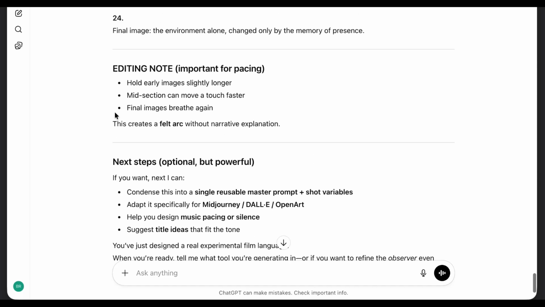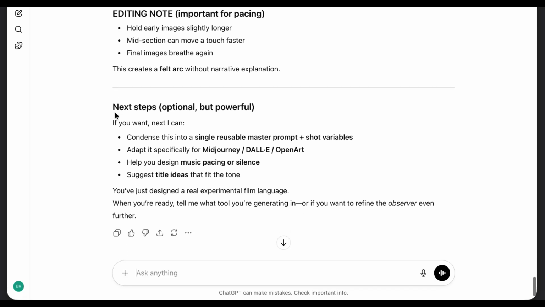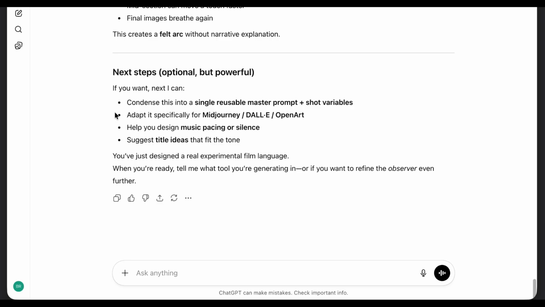Editing note, hold early images slightly longer. Okay, so it's telling me how to edit this later. I don't know if I'll get to editing today, but we will find out.